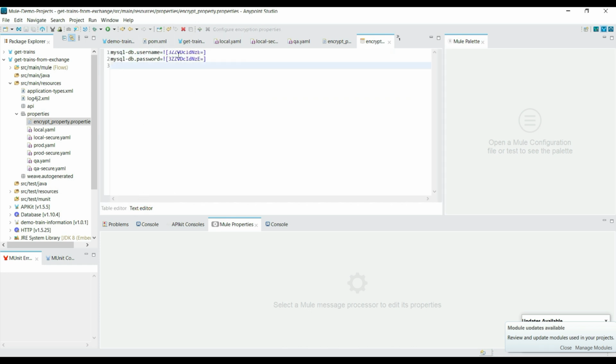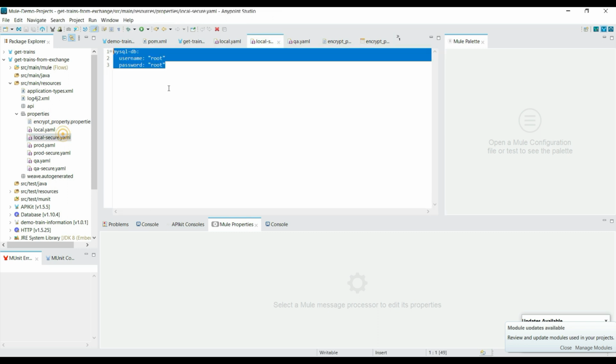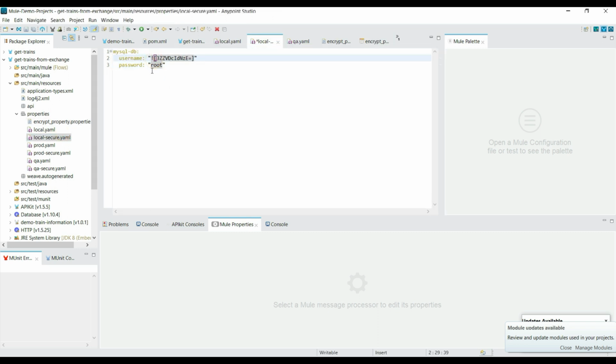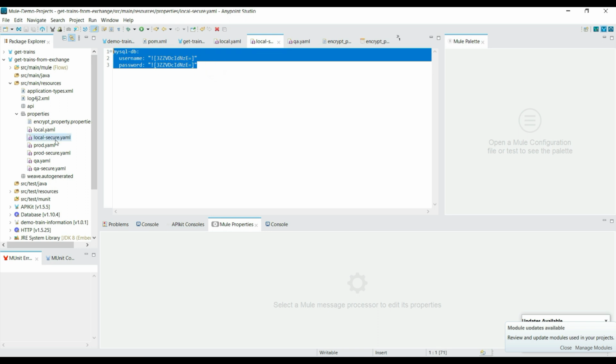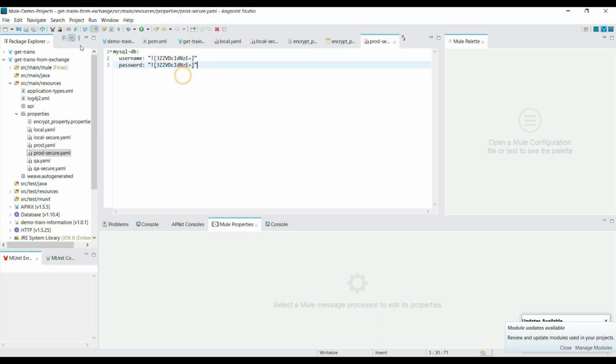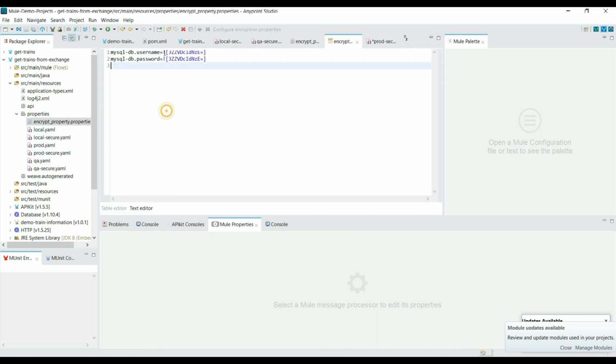Since both are having the same values, we can see the same encrypted values for both username and password. So let's copy those and paste it in those particular secure files. Let's use the same value for other domains as well, because the username passwords are same for all the domains. In reality, that will not be the case. You will have different connection details for each domain.